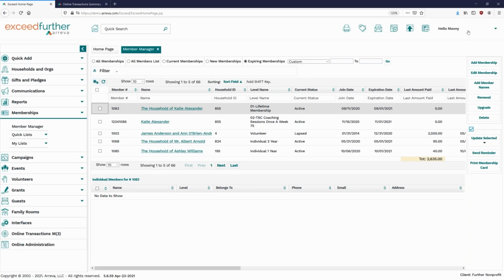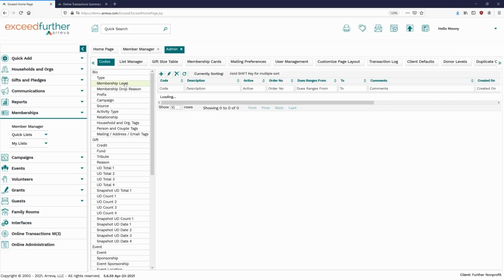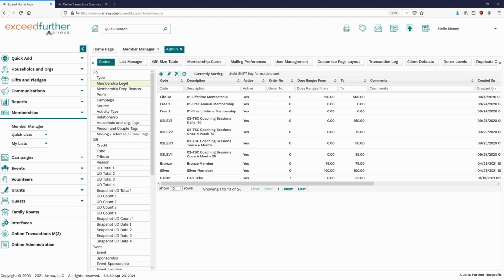All right, the first thing we're going to take a look at is setting up the different membership levels. If you already are using the membership module and have these set up already, then you can simply skip this step. No worries there. If this is your first time setting up your membership levels, then you will just come into your name, click on administration, and you'll be defaulted to the code section. And here, right under bio, we have the membership level area.